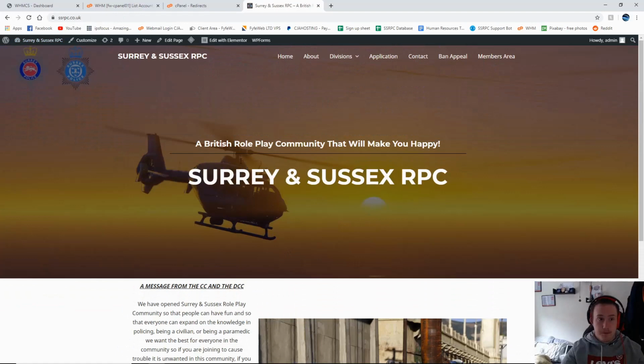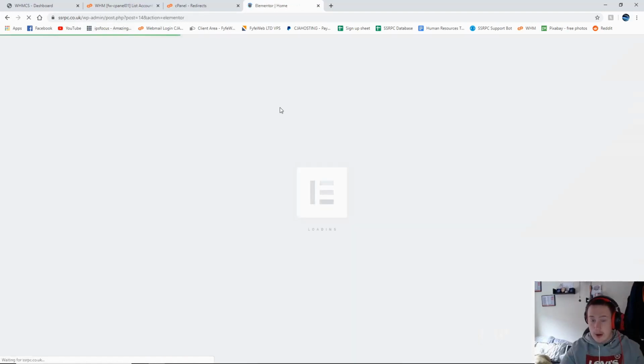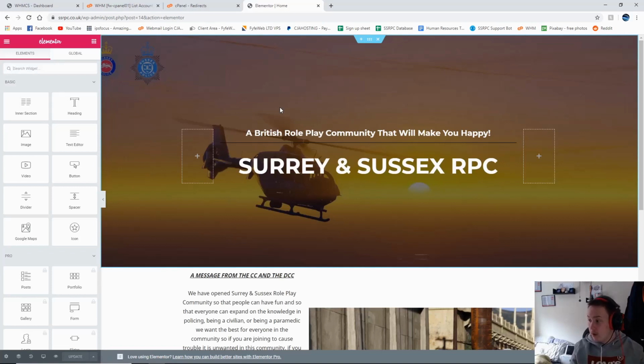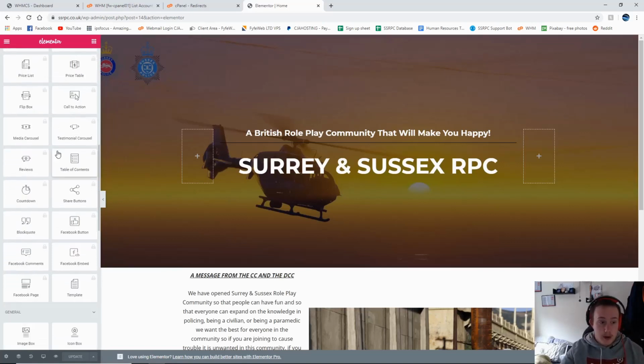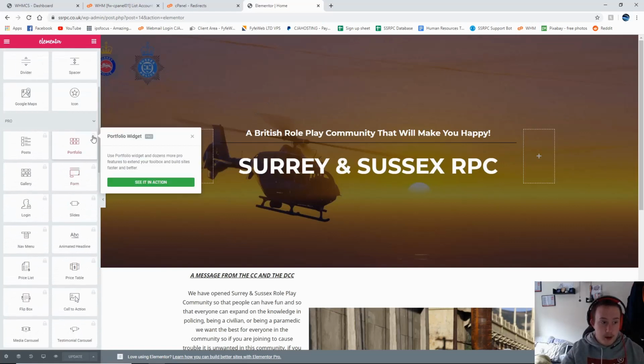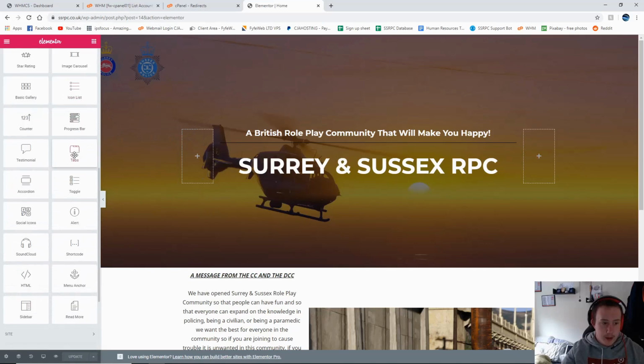So as you see, this is my old website, so let's go into edit with Elementor. This is what I've used, so don't expect that to be there when you've got your website, because that's a plugin and a theme together. So you can see here, drag and drop system. If they got a padlock on them, they are unavailable. You can see that says Pro, so just drop them down.